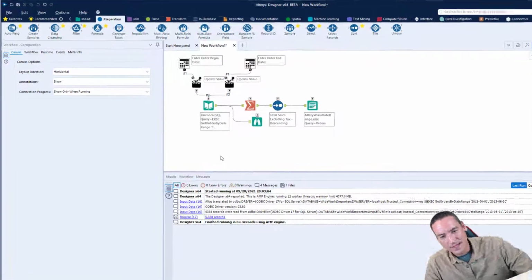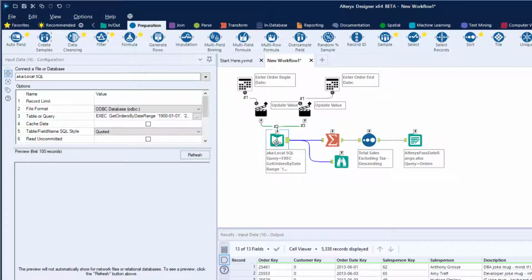So the design here is that I've got an input tool that calls a stored procedure from a Microsoft SQL Server database. And that stored procedure has two parameters, a begin date and an end date. And when it runs, it has a select statement and a where clause that filters out the records that are not inside the date range that we've passed to the stored procedure. Then I'm doing a couple other things where I'm summarizing the data by salesperson and their totals over that period of time that was entered, and kicking all of that out to an Excel spreadsheet when I'm done.